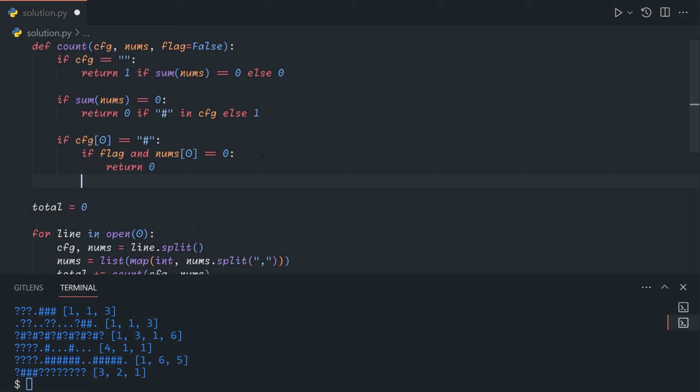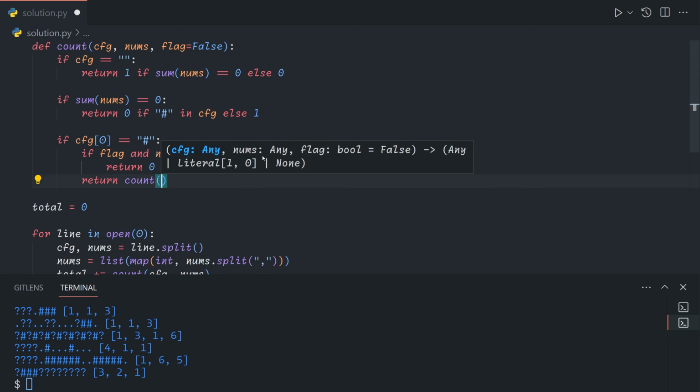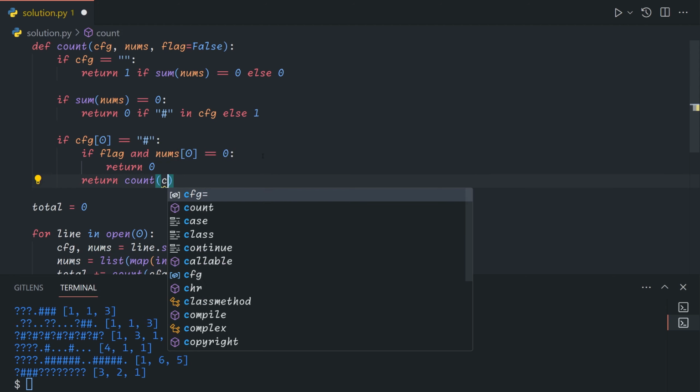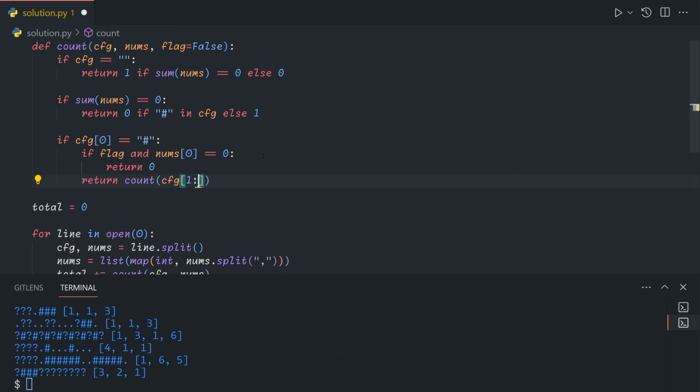In any other situation, so if we're not currently reading a block, or if we are reading a block but we're still expecting more springs, then we will just pass on to the next index. So we're going to slice CFG by 1 to continue on with the rest of the springs. And then we're going to decrease the first value of nums. But we're not going to mutate it, because if we mutated this array, then we would have multiple references in different locations throughout the call stack, and it might cause issues.